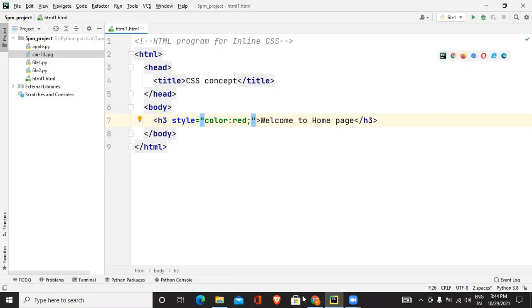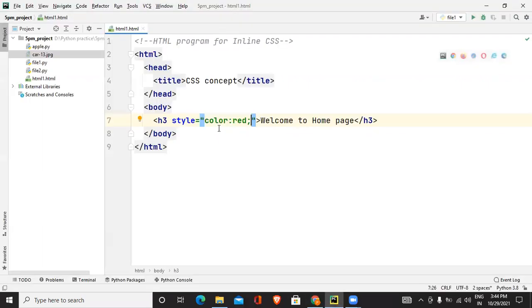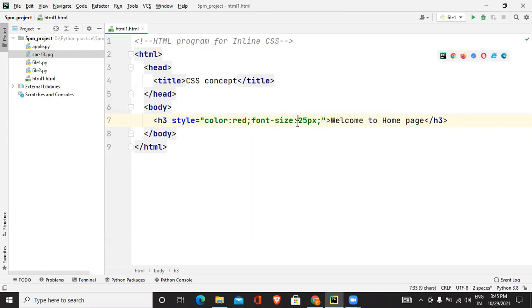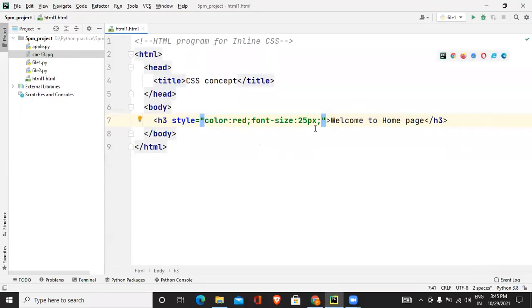Clear? Now, suppose I want to increase the font size of the text. So how can I do it? I write here font hyphen size. Colon. Suppose I'm writing 25 px semicolon. After semicolon, you write another attribute, colon, and your value. Each and every value should end with a semicolon. Refresh your browser. You can see the increased font size. So like this, you can work with inline CSS.